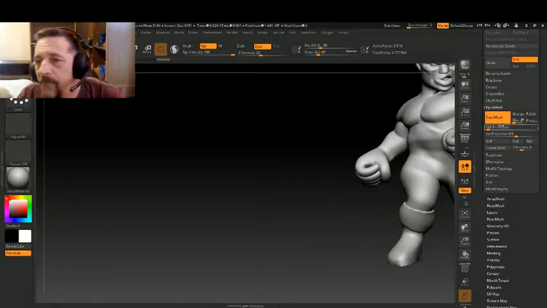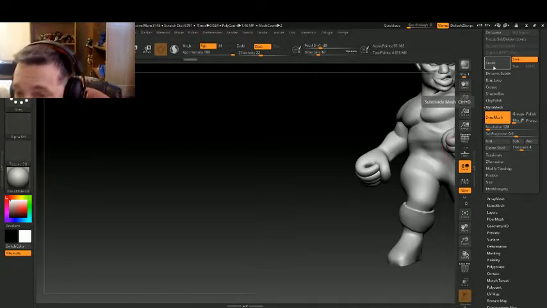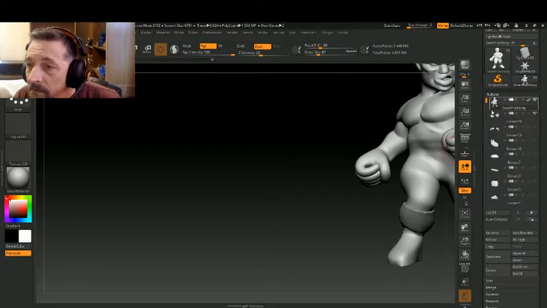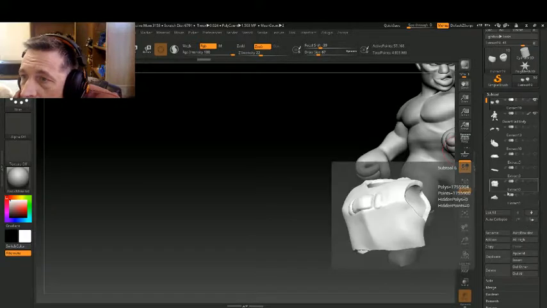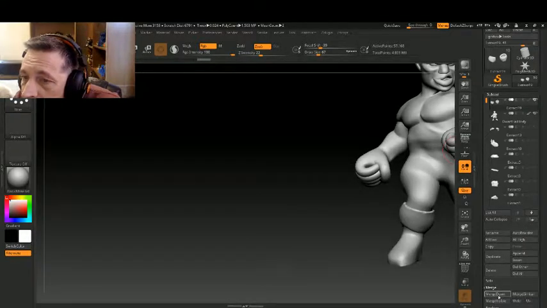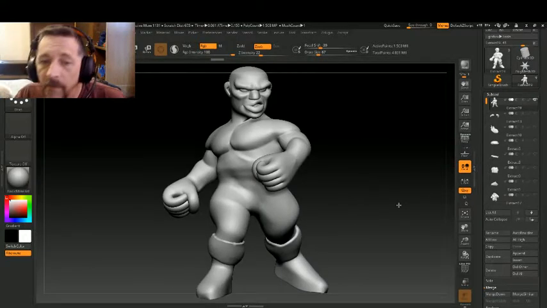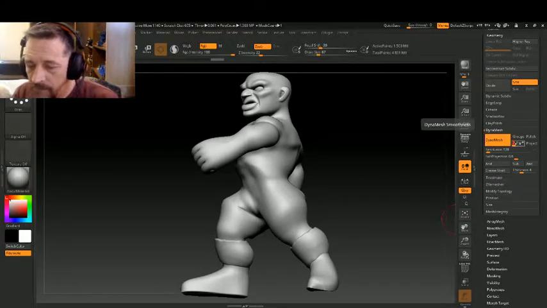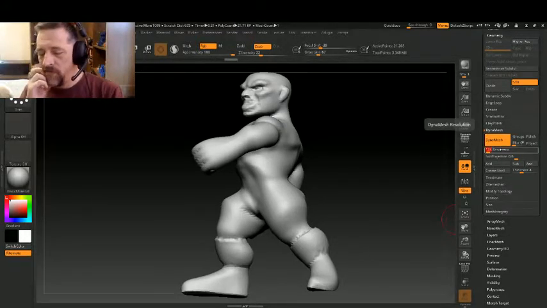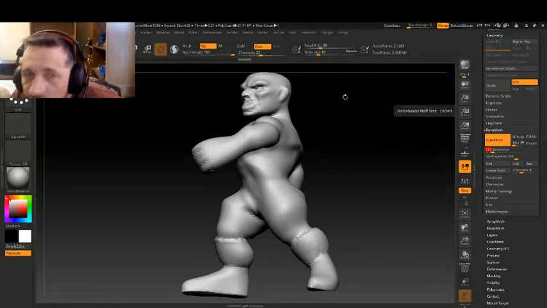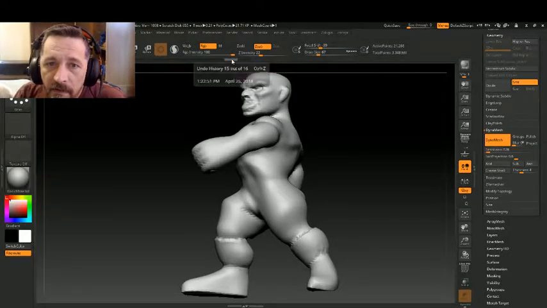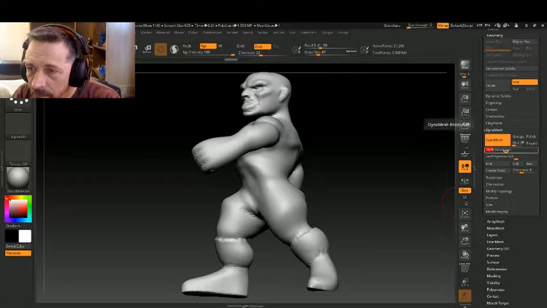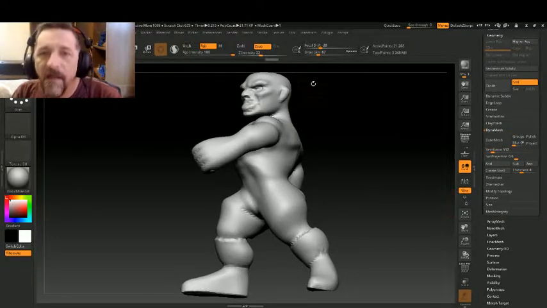And then subdivide a couple times. And delete lower. Then we're going to merge down. And we're going to dynamesh them. 512. Oh wait. 512. What the hell?